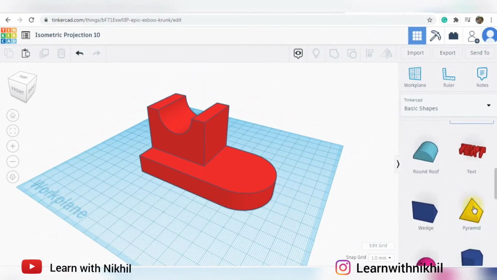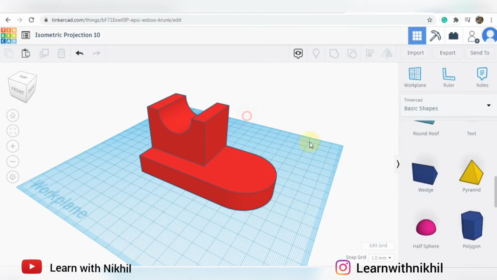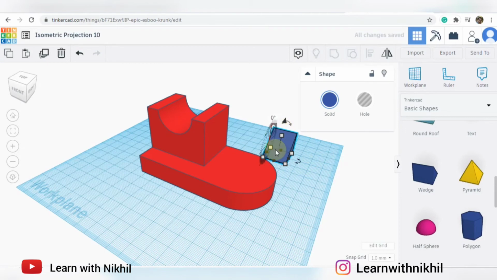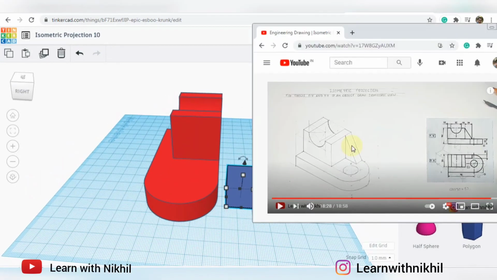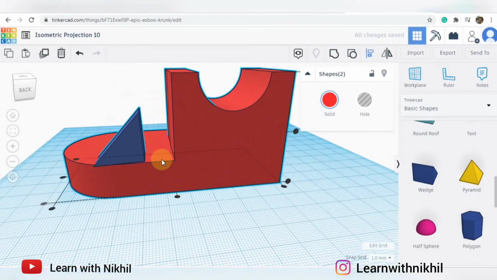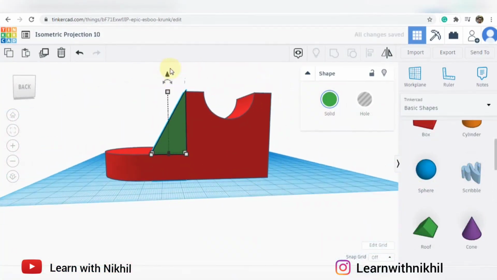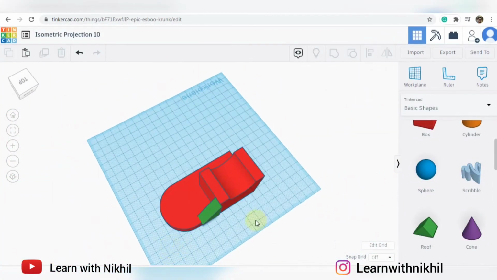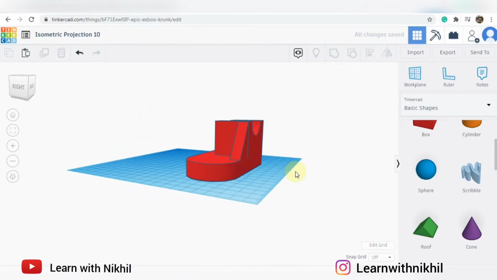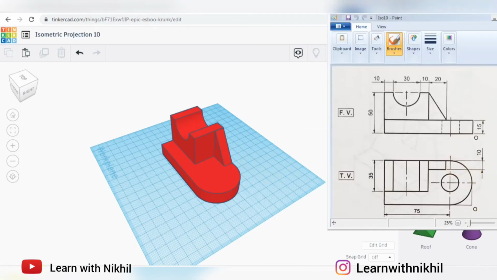Now we have to just align the slant part. For that we can take any shape. So I'll take a wedge, rotate it, align it properly in the slant position as required in the question. Decrease its width, as its width given is 10. So once it has been arranged, now you can move to the next, that is the last part, this circle.